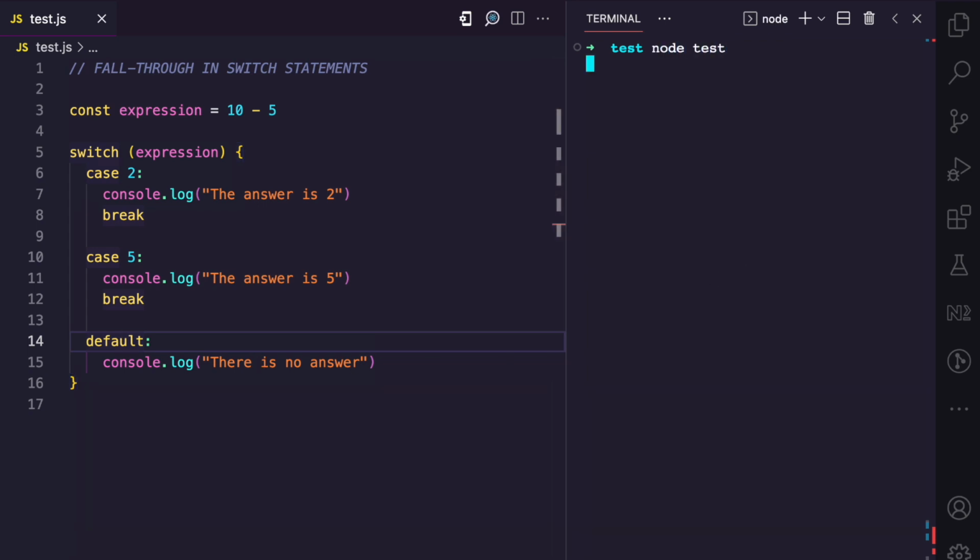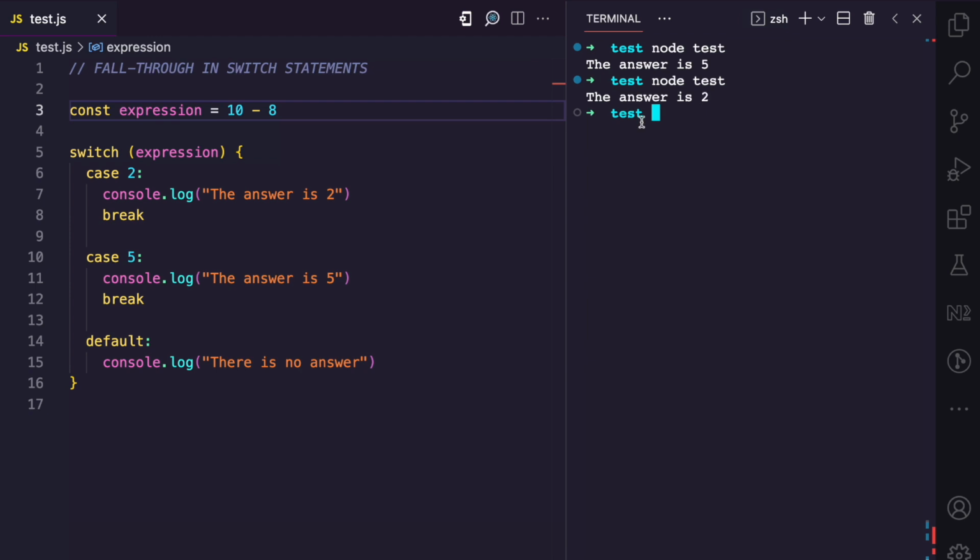So to quickly test this, I'm going to run this. You see we have the answer is 5 because case 5 matches our expression. If I change this to 8 and I run this again, we have the answer is 2, which means case 2 is executed. If I change this to 10 minus 4, 10 minus 4 is 6. We don't have a case for that, so the default case would be run, which says there is no answer. I'm going to change this back to 5.